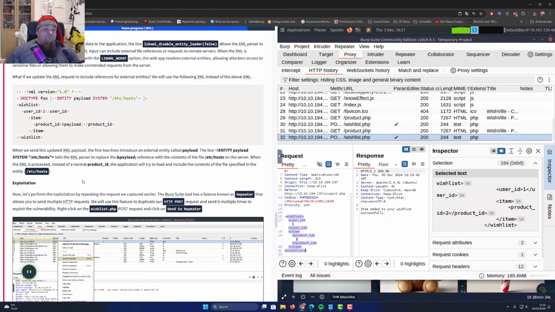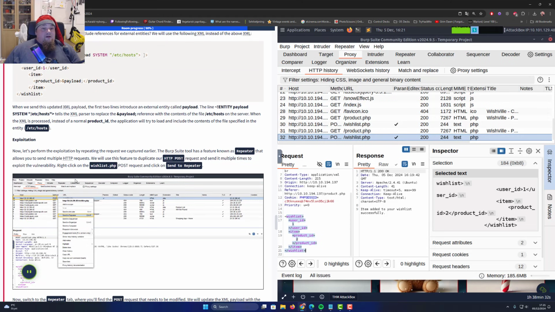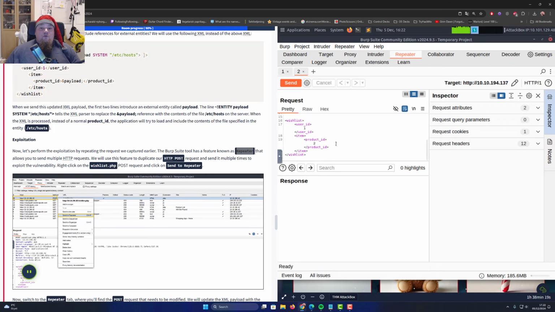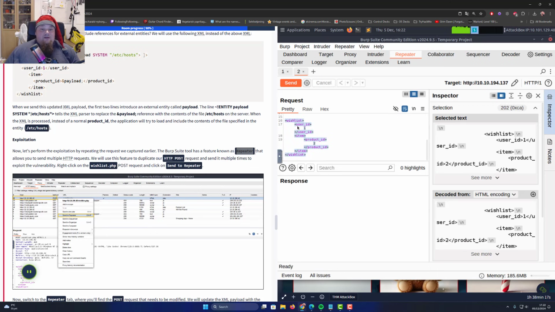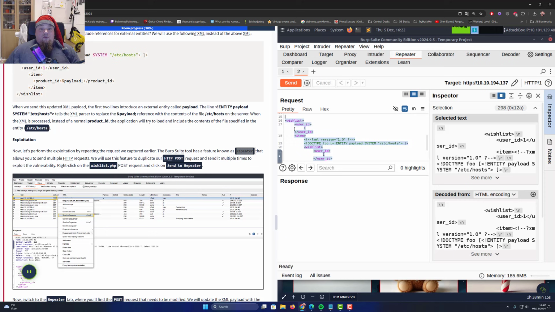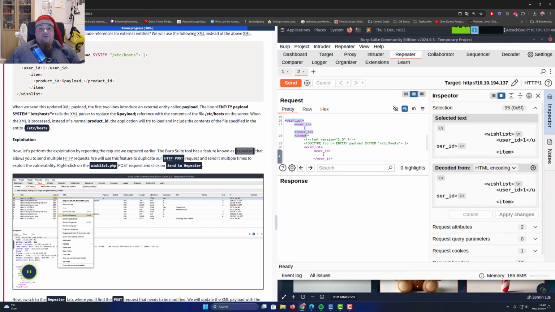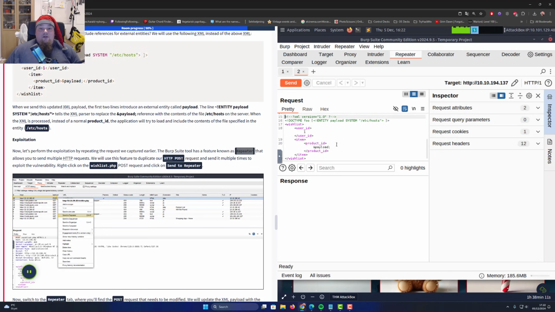Okay, so now we have to do that. We know the feature of Repeater, so we're going to send the wishlist request to Repeater, the one we talked about before. Scroll down and we'll place this right here manually. All of it. I don't know why it's teasing me that much, but anyways, there we have it.